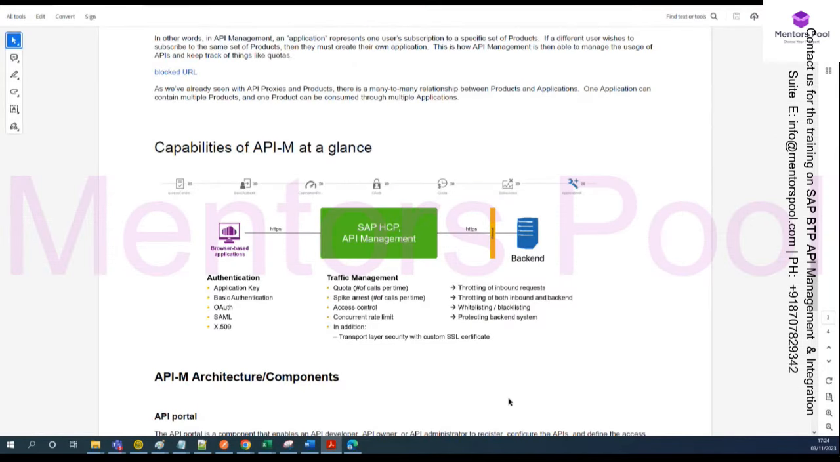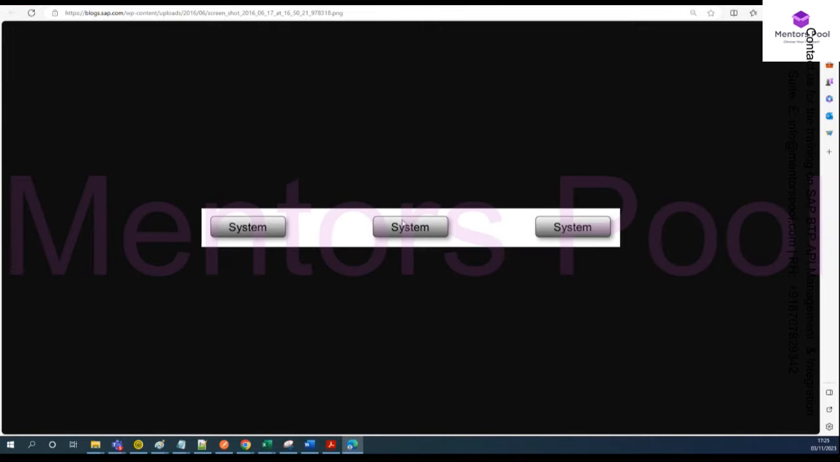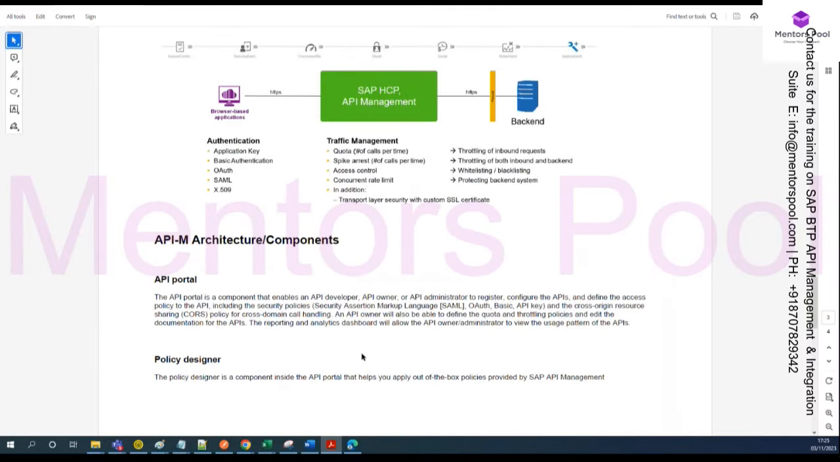The first one is system. Data object: a system is simply a logical name for some backend system of record. Each system you define will act as the provider of the backend function, such as a web service or OData service. This is nothing but a diagram for a system. So in our case, can anyone tell which of these three is the system here?